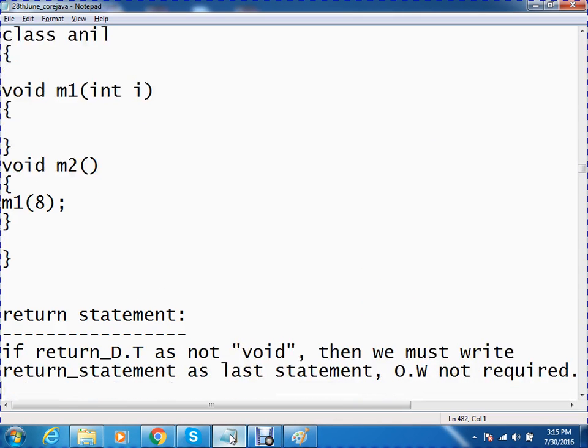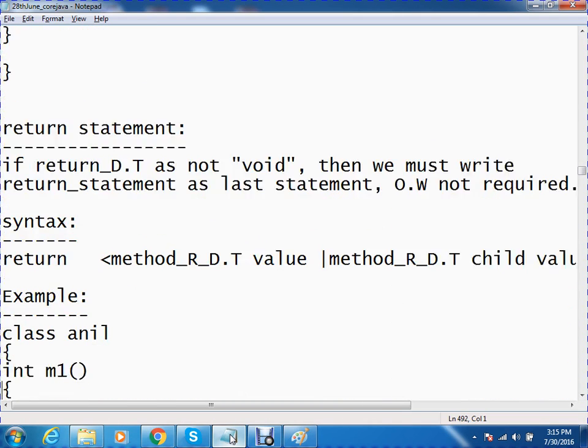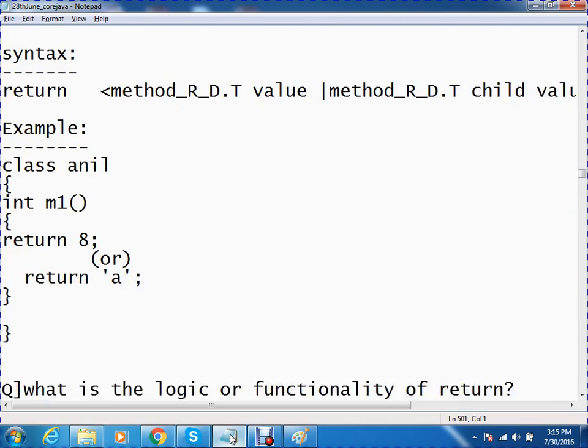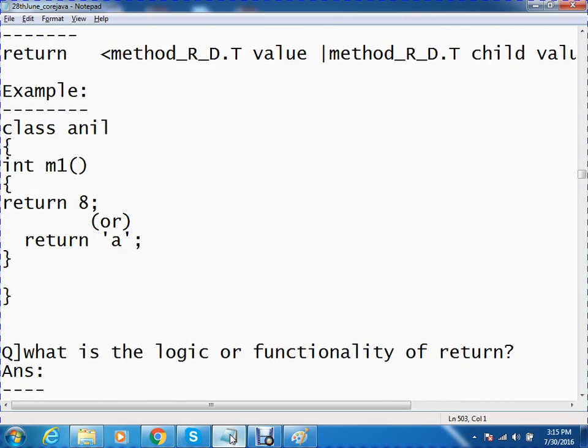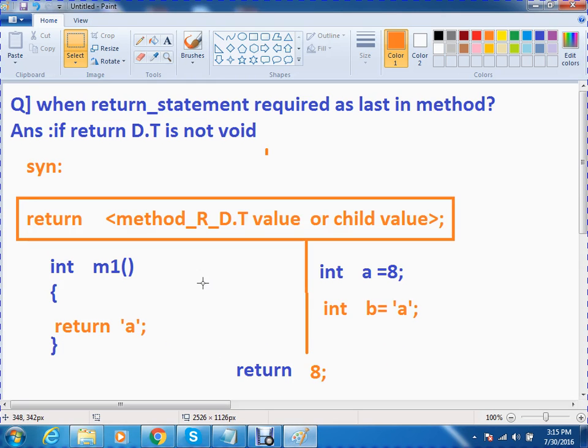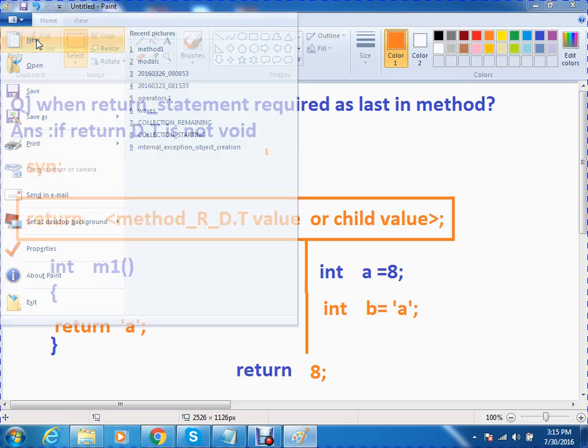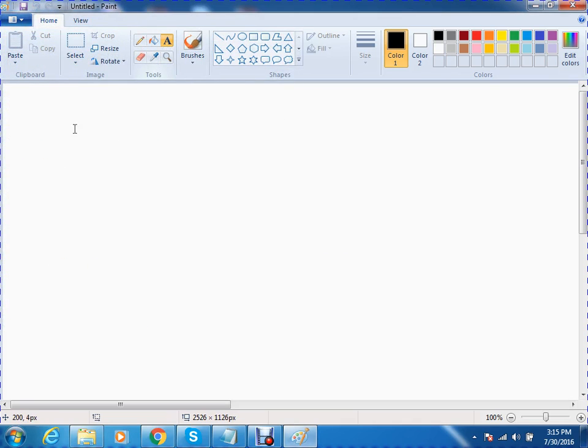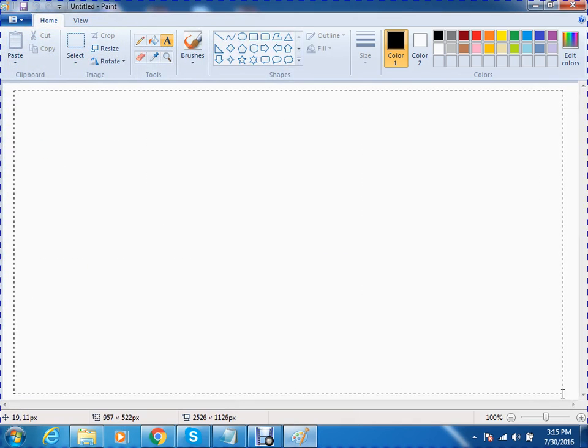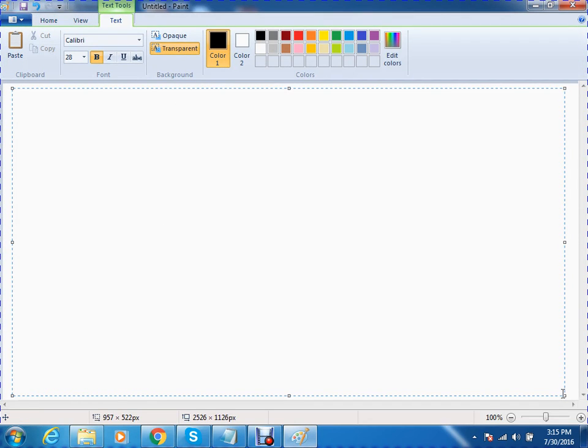Now, that's the example I have done here, with a child value. Now, what is the logic or functionality of the return statement? What is its internal logic? Okay, observe that part.